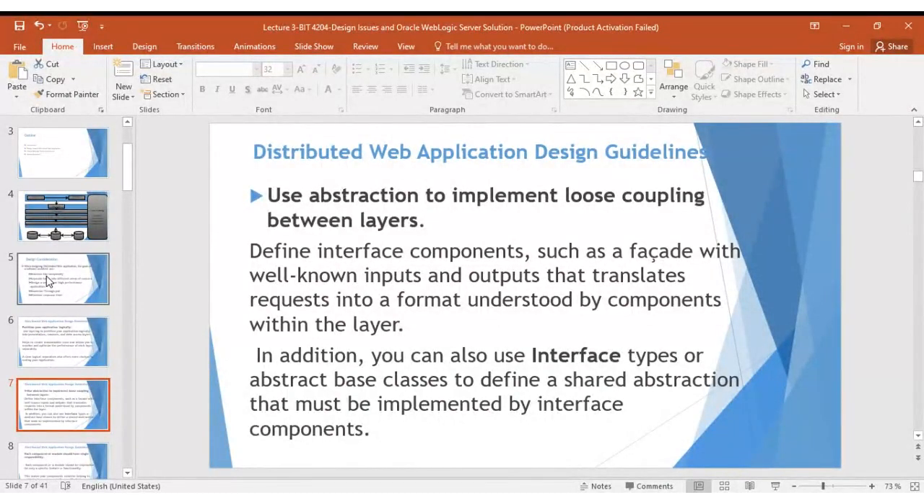Something I've mentioned as well is the use of abstraction to implement loose coupling between layers. Abstraction here is just being able to hide the implementation details and coming up with ways that you can provide each layer with an interaction interface, an interface that the user can use to interact with the system.